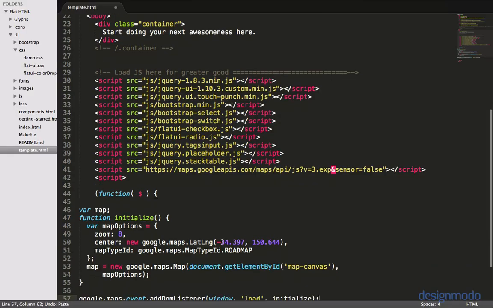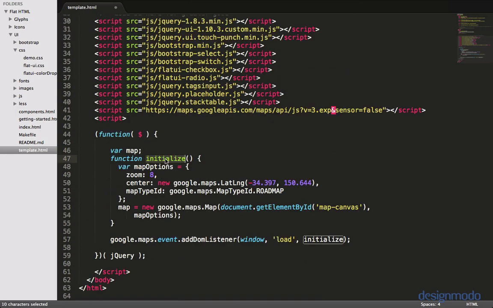So let's paste in the code. So we have this function called initialize right here. And inside of initialize, it creates map options. So what the zoom of the map will be, what the center will be, and the type of map. And then they create the map object, which gets an element with the ID of map canvas and initializes with these map options. And then down here, Google uses its own library to attach a listener for when the window loads, and it'll then call this initialize function.